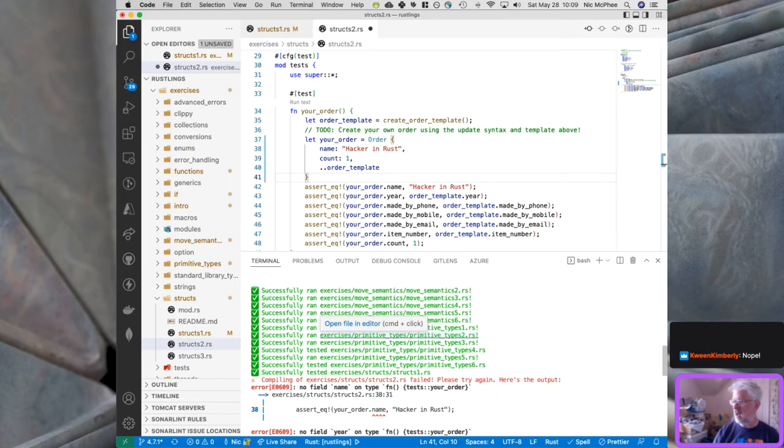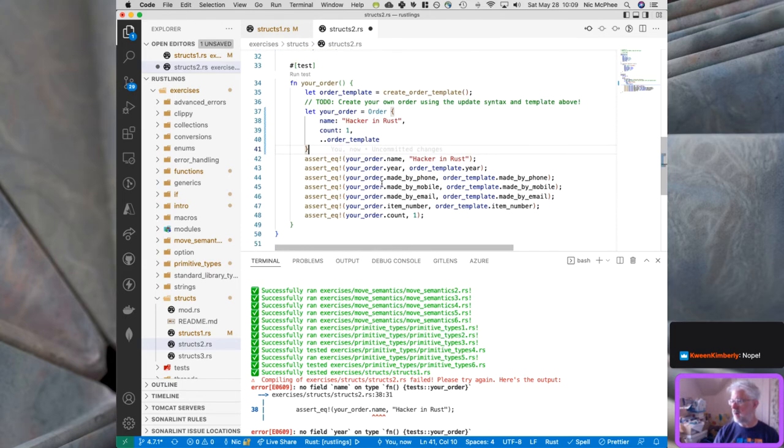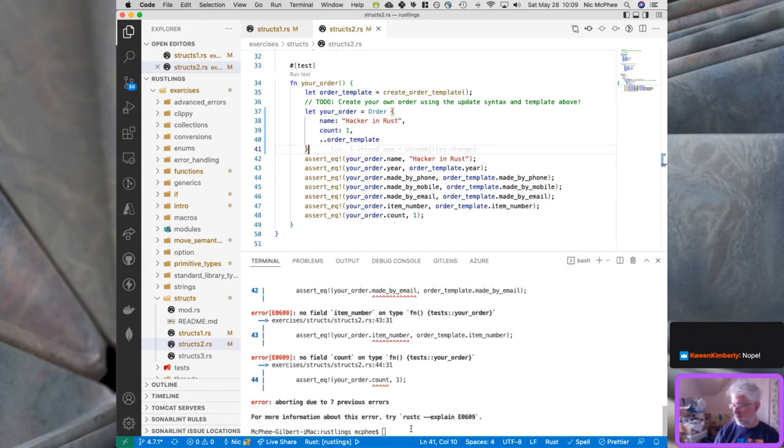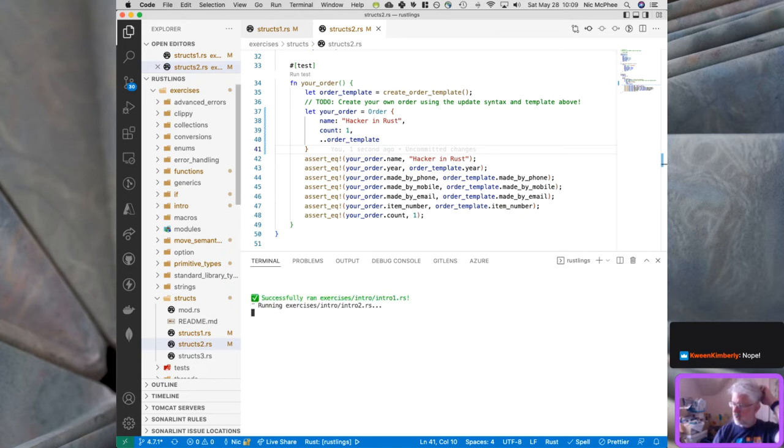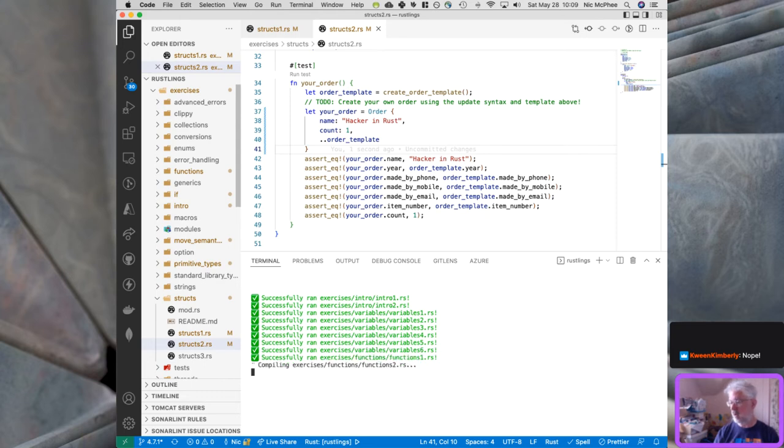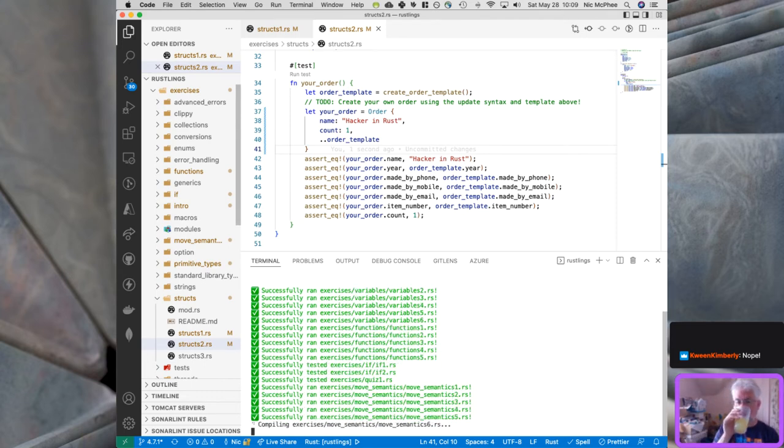So in theory, we have specified all the fields by using the template for these, and we have then sort of overridden the template here and here. So in theory, that should pass. Oh, and we should be doing Rustlings watch here. So it's going to, oh, I could have just done this. Well, we'll wait for it to grind through everything.